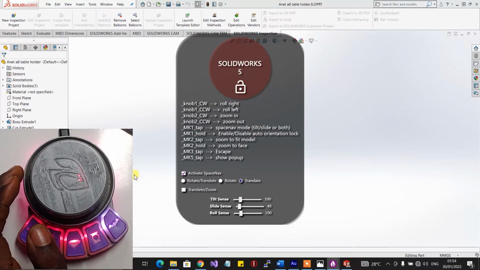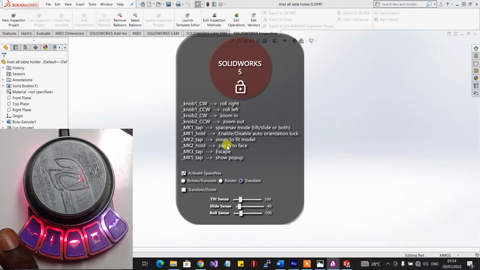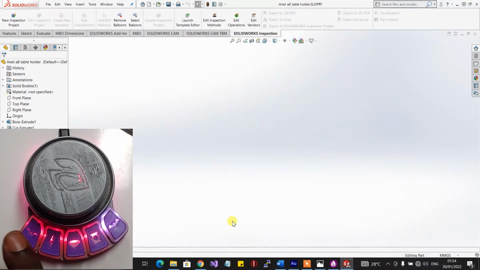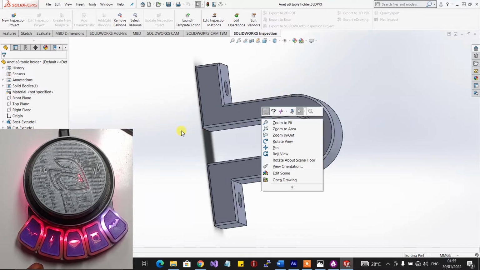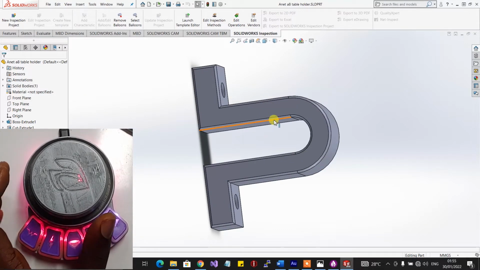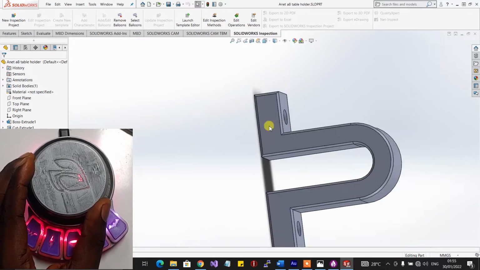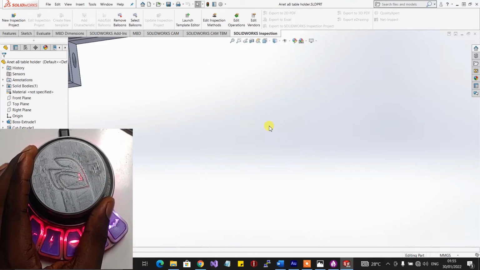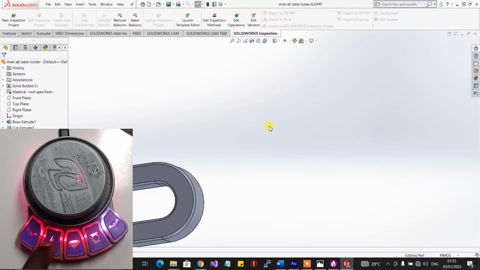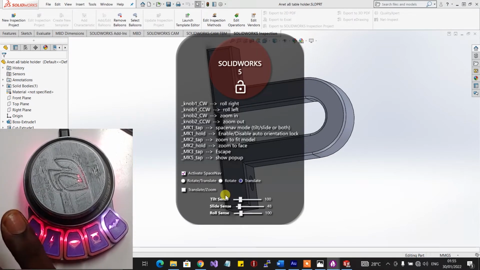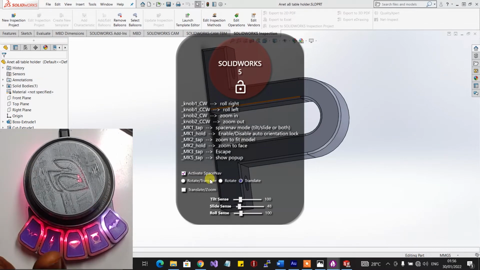All right, so a couple of the other things you can do. Right now you can see the model is out of view. So if I need to bring the model back into view, you can see on my list of configurations here, I have MK-Tab2 set to zoom to fit model. So if I close the pop-up and then click on MK-Tab2, you can see the model is back in view, and then I can manipulate it as I see fit. If you find that your model goes out of view, just click on MK-Tab2. That's just what I've set it to for my personal use. You can always modify it to suit your specific needs. So that's essentially the Space Nav working in SolidWorks.